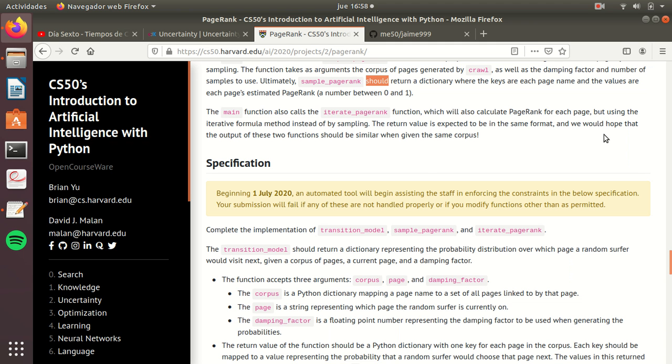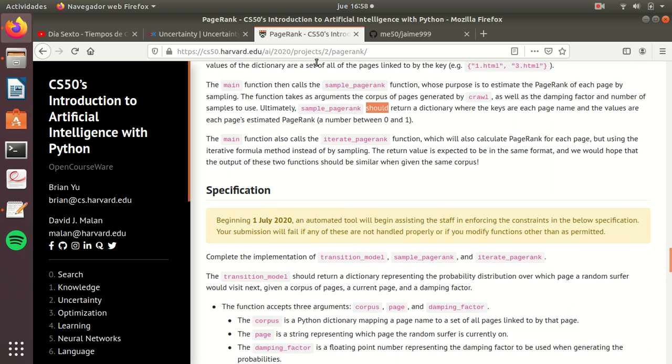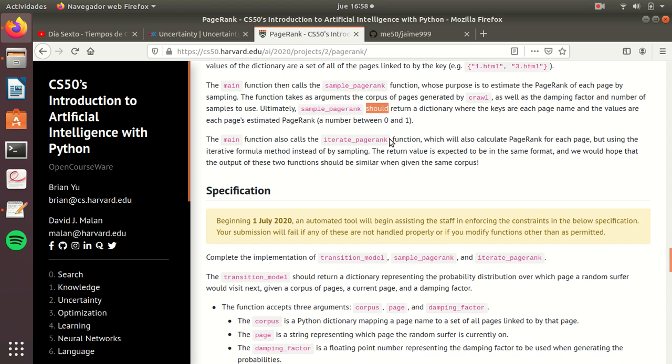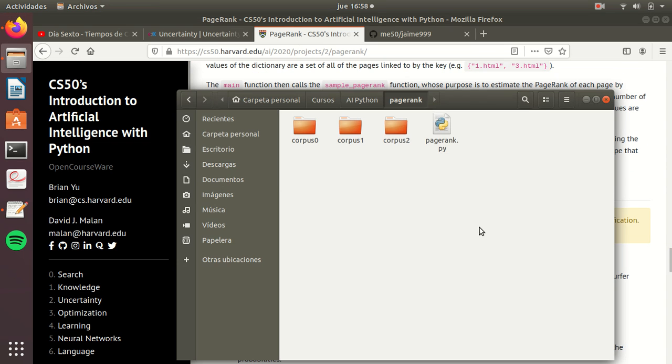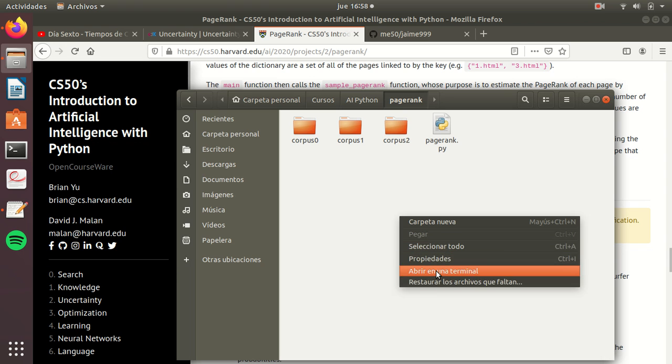Hello, my name is Jaime and today we are going to test project 2 of the CS50 course, called PageRank. So the first thing we are going to do is go to the folder of PageRank and open a terminal.